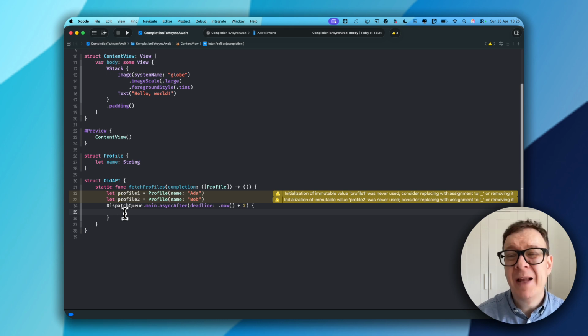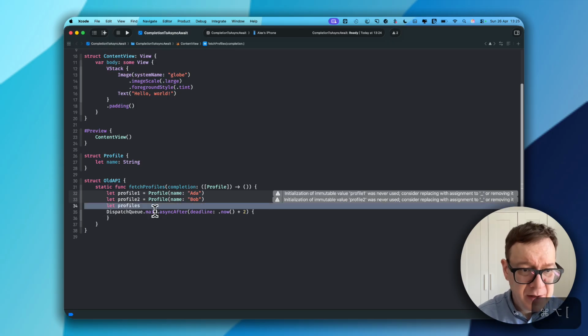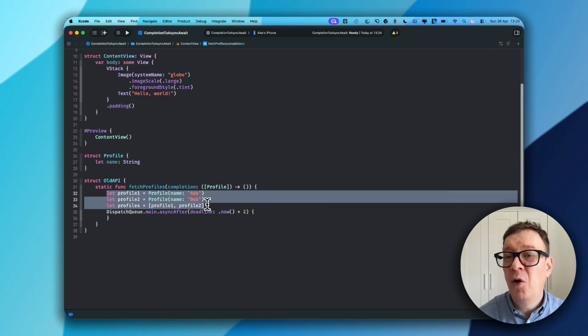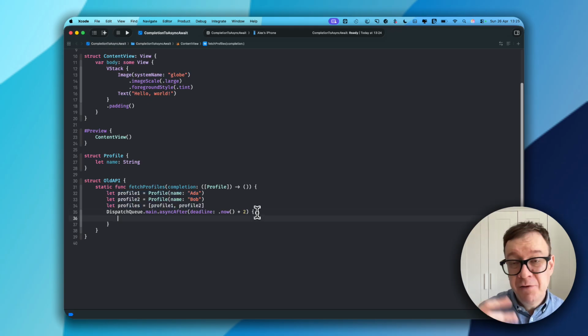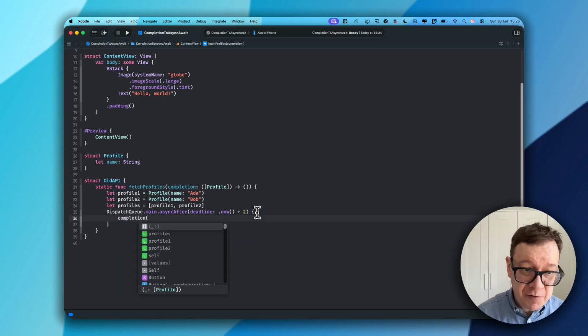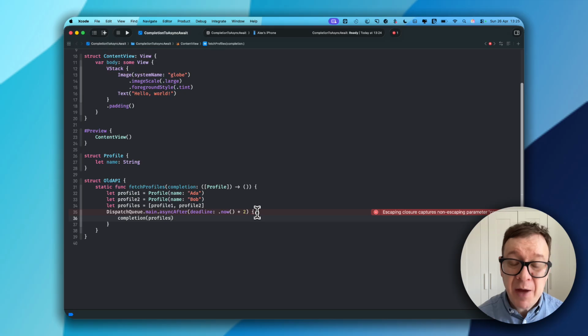So first of all, let's create the array. So let profiles, and by the way, we could just do that outside right over here. profiles equals profile1 and profile2. Just think of it like these lines would be done on the server. Okay, now after 2 seconds, we get back our information from the server. We are going to say, okay, completion, and it's expecting an array of profiles, which the profiles constant is right over here.